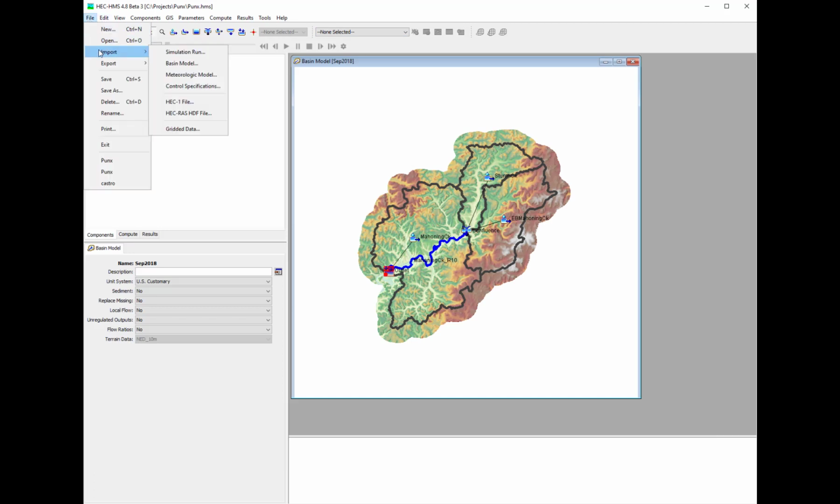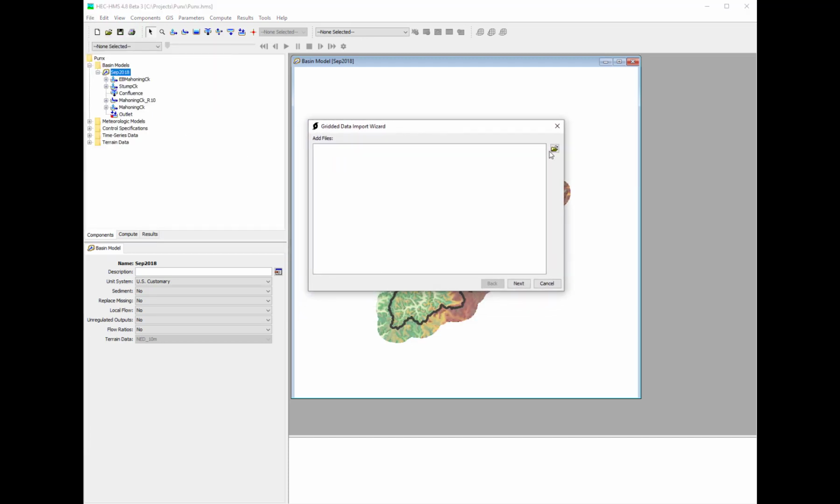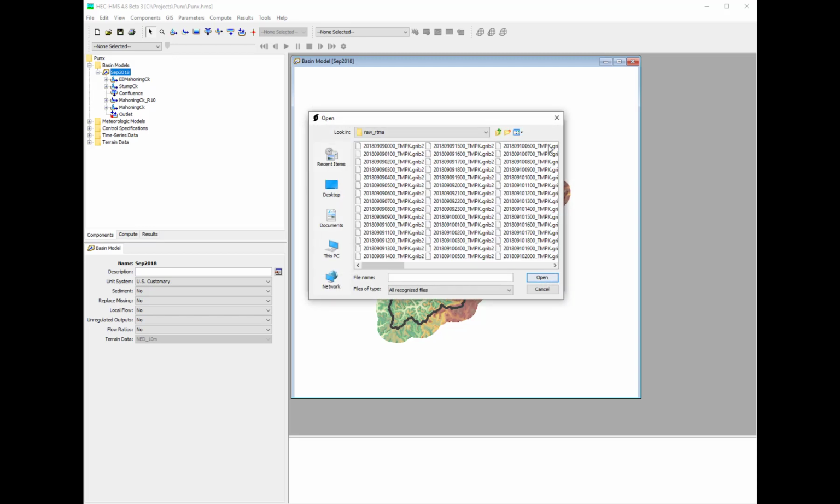So I'm going to go to File, Import, Gridded Data. This opens up the Gridded Data Import Wizard. This is in HMS. It looks very similar to Vortex utilities that you might be familiar with.